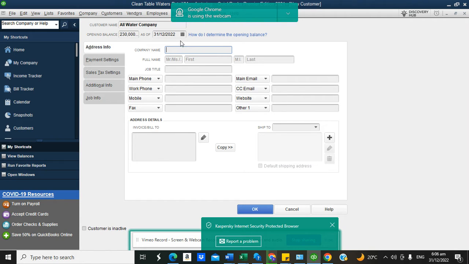So let's explain this. Now, assuming that your year end or your financial year runs from January to December and you want to set up your account in March.